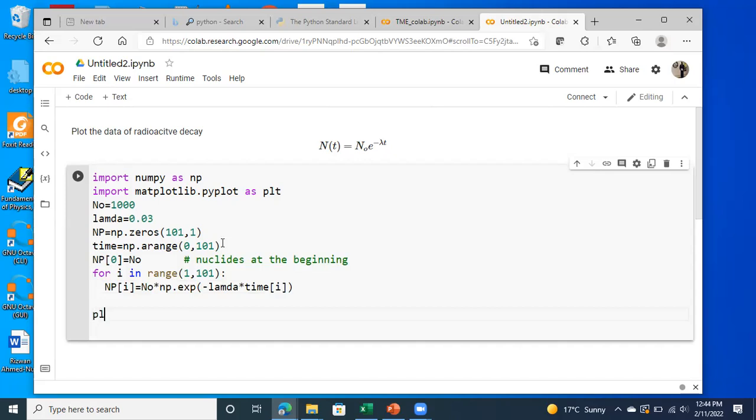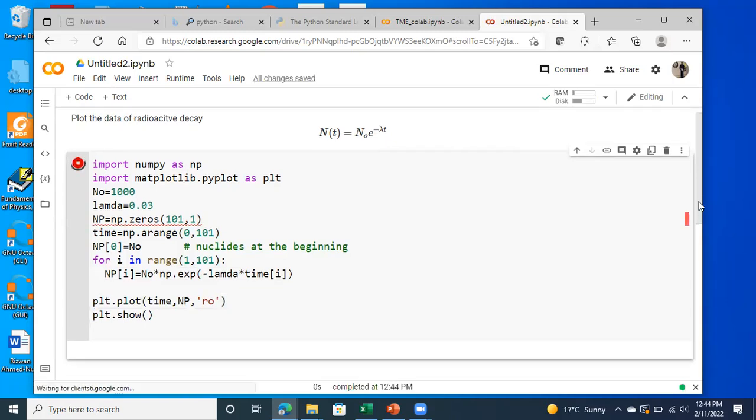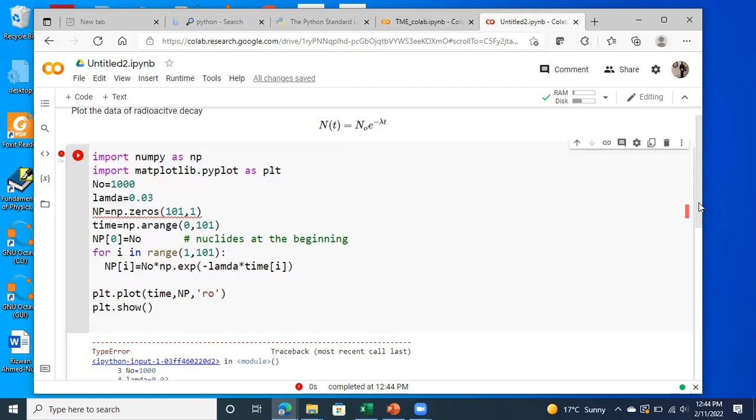Now I plot, I would say plt.plot time and the number of nuclides, and I plot it with red circles, and I can say plt.show. So let's see whether there is some error or not. See the output of this. So it's busy. We are using the Google server. Okay, there is some error.